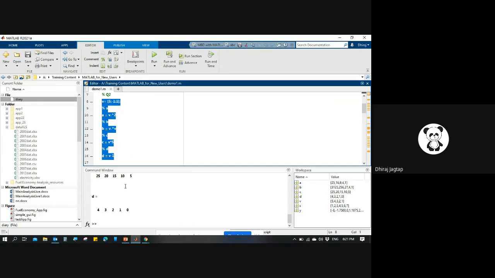Let me evaluate this section. So I can get the values of a, b, c, d. This is something like creating a vector and applying it on the mathematical equations, right? I can also create different vectors.